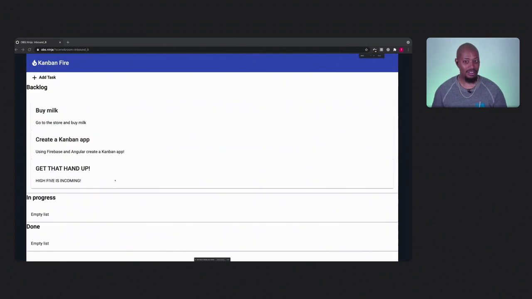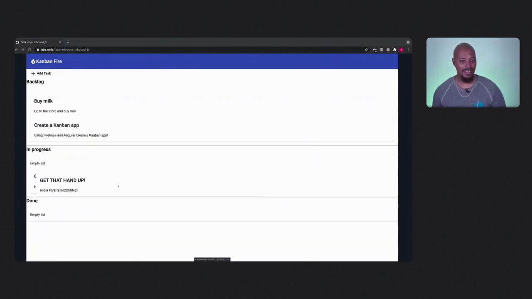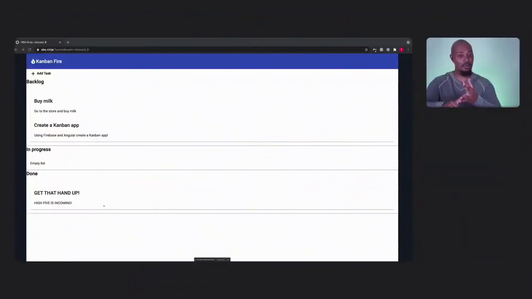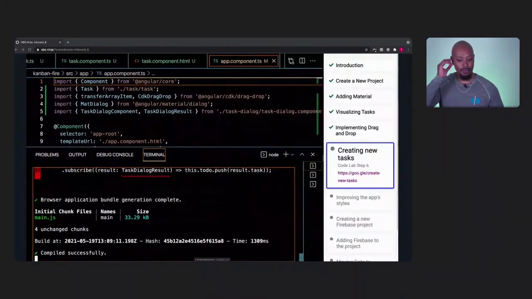Excellent. This looks great. So now I have this task. You get your hand up, it's in progress. And then I drag it to done. There you go, another high five, phenomenal. So now we have new tasks we can drag and drop, and we have our dialogue. Now comes the fun part.